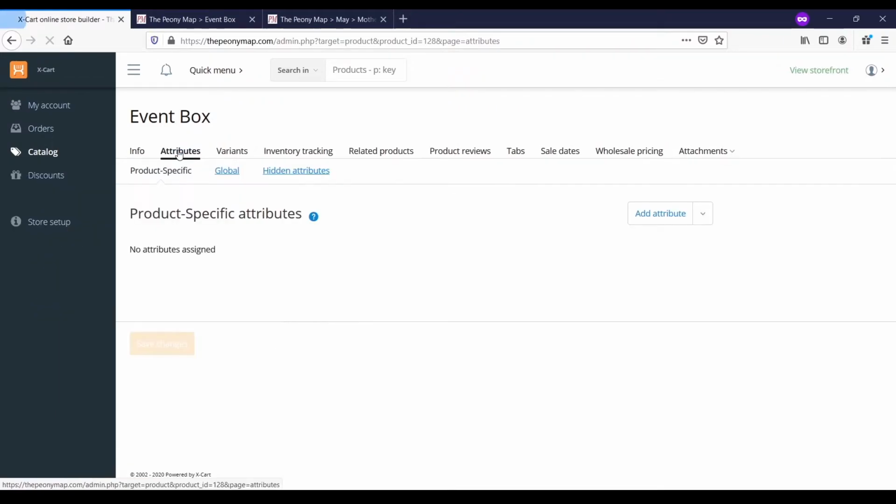You click the Attributes tab. It'll give you the option to do product-specific, global, or hidden attributes. We're coming up with some neat things to do with global and hidden attributes, but don't use those right now because that's not ready. Product-specific attributes will only apply to this particular product.